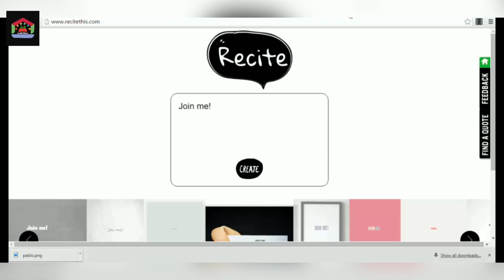Hello guys, Sorin here. Just wanted to show you another very cool online app that you can use for free to create viral images out of quotes. It's a very simple app, but it has some very powerful templates. The app is called recitethis.com. You can see it here in my browser if you have a look. It's actually very simple. This is the only page and the main page that you will see for this app.